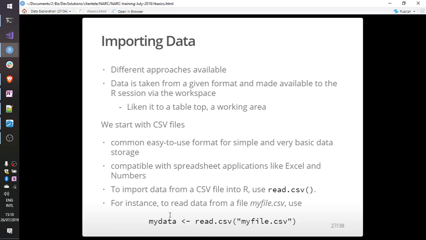So, for example, if you have a file called myfile.csv, and we want to create a data frame called myData, this is the code we use to do it. As simple as that.